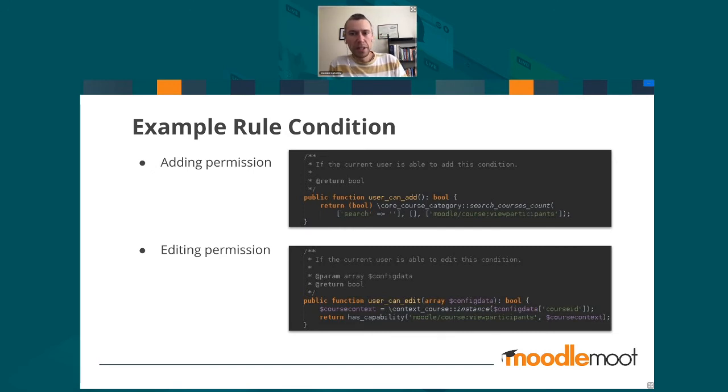Adding permission, the method is called user can add. As I said, we use slightly different thing to what you may use in other condition actions. Here we actually search courses where user got required capability to see if there is at least one such course. If such course doesn't exist, conditions will not appear in the menu.